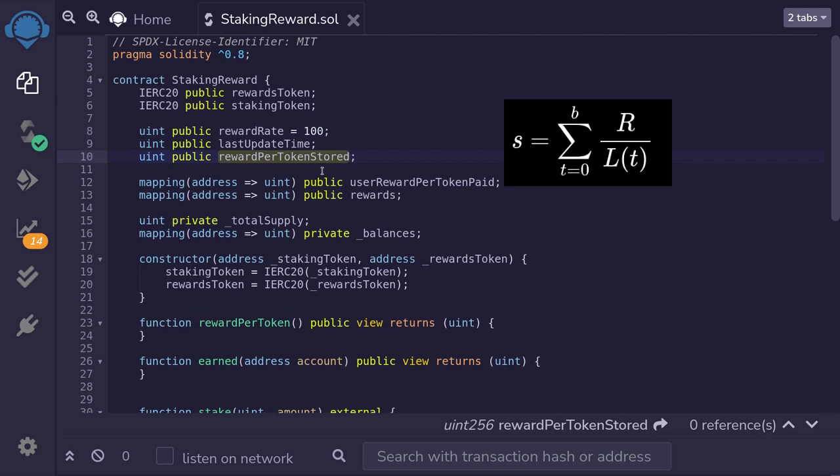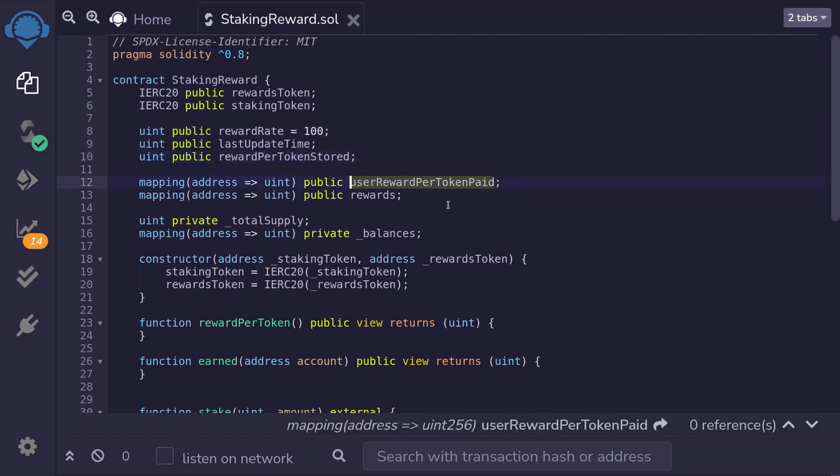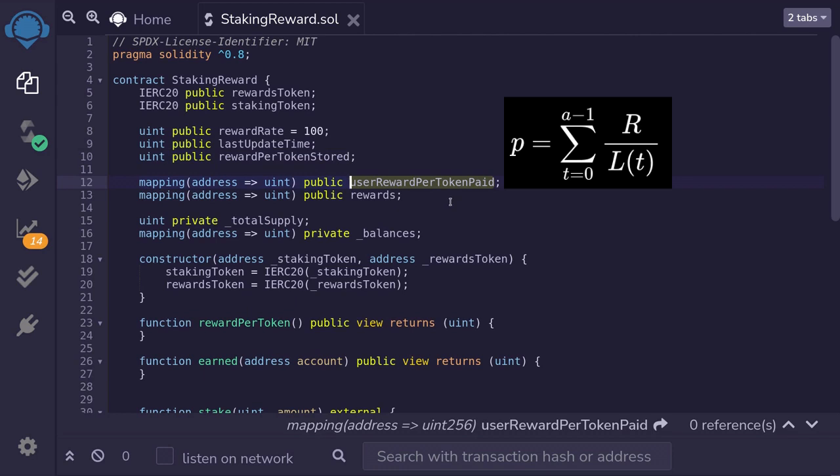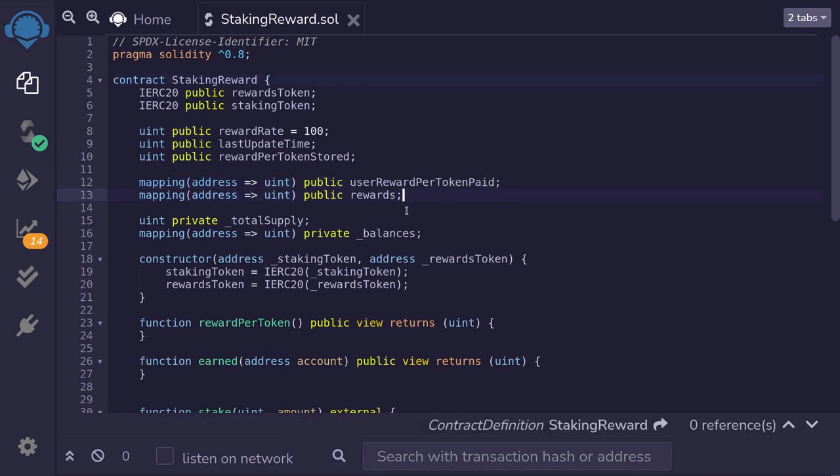Reward per token stored. User reward per token paid, that will be the right side of the equation, which stores the rewards per token stored when the user interacts with the smart contract. So this will be the P of user that we discussed in the previous video. When a user stakes more token or withdraws some token, then we'll need to compute the reward of that user and then store it in this mapping.